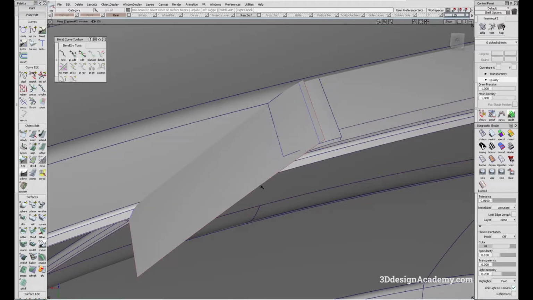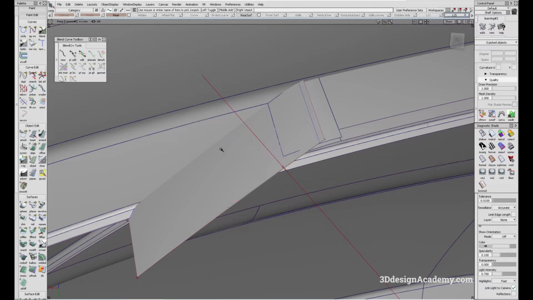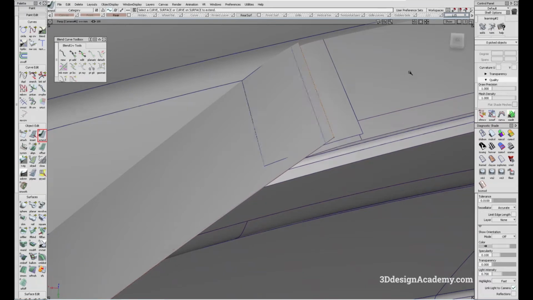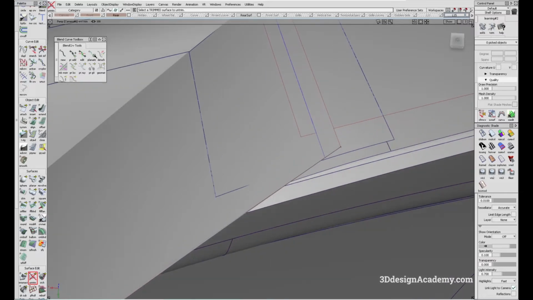So using the duplicate, well, actually, you know what? Let me just do a fit curve. I'm going to say just degree 2, just keep it simple. I'm going to delete the construction history over here. And I'm going to extend, well, actually, before I do that, let me just untrim this piece. Okay, so I'm just going to untrim.